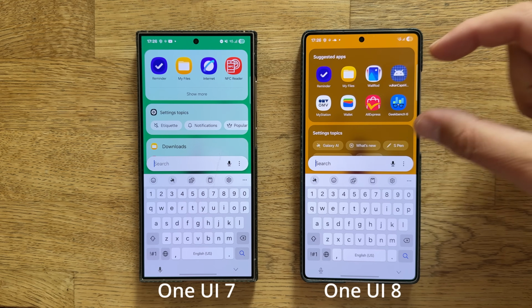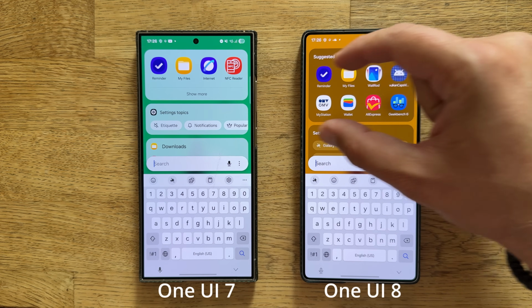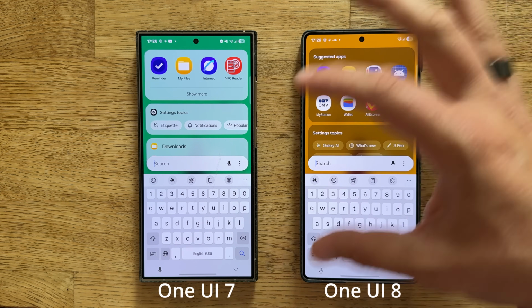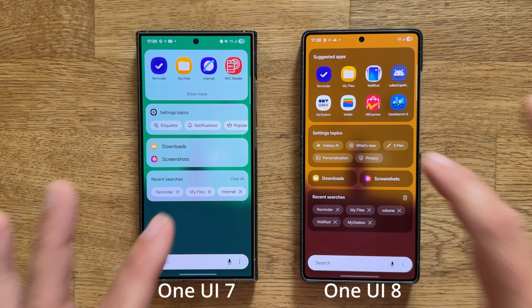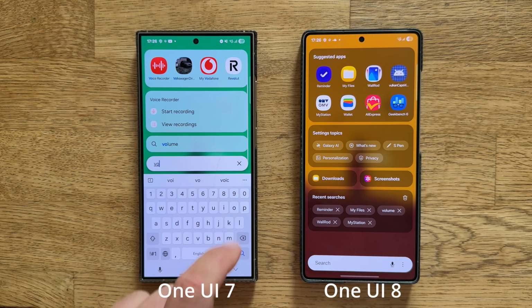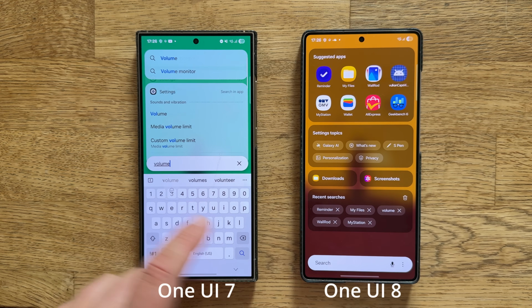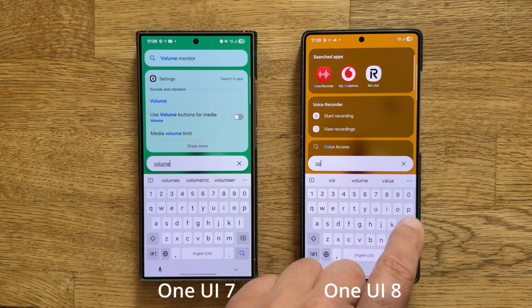Right, you can see again we have here this transparent, translucent style of menu, which is kind of nice. And believe it or not, guys, there are even more things that kind of make sense. So I'm going to try to access my volume settings. So I'm going to search for volume on both of my phones.